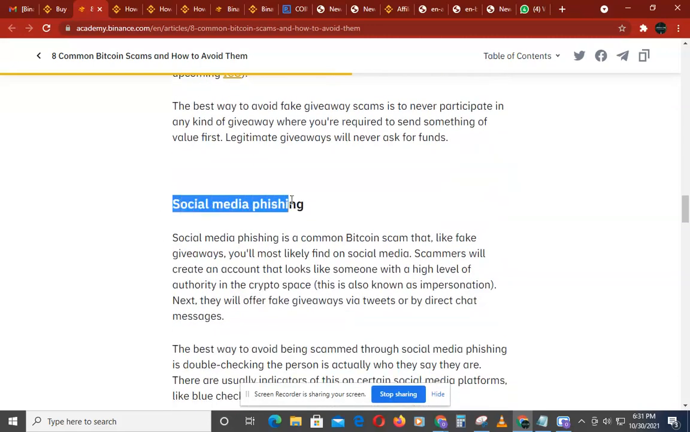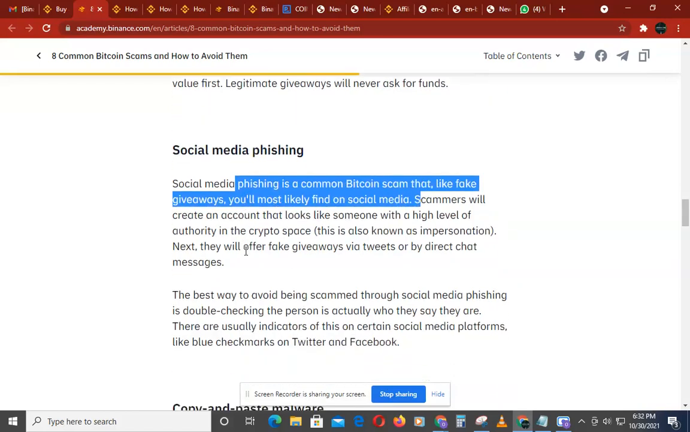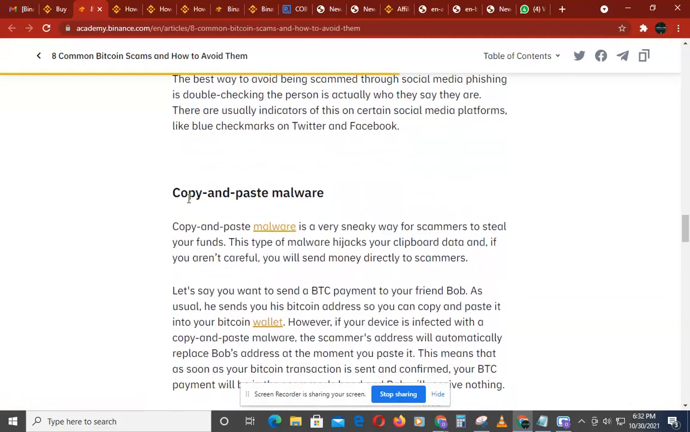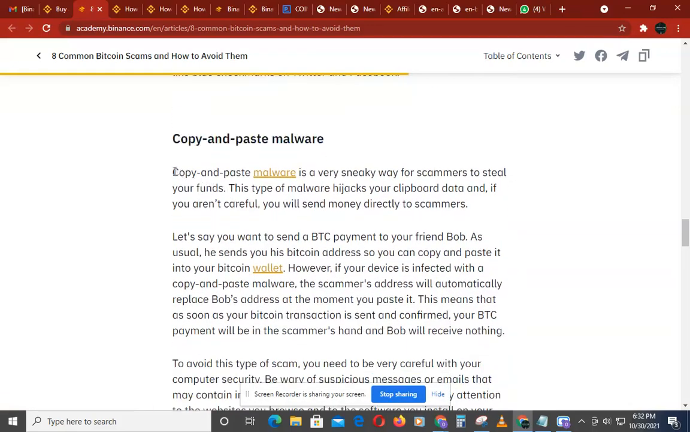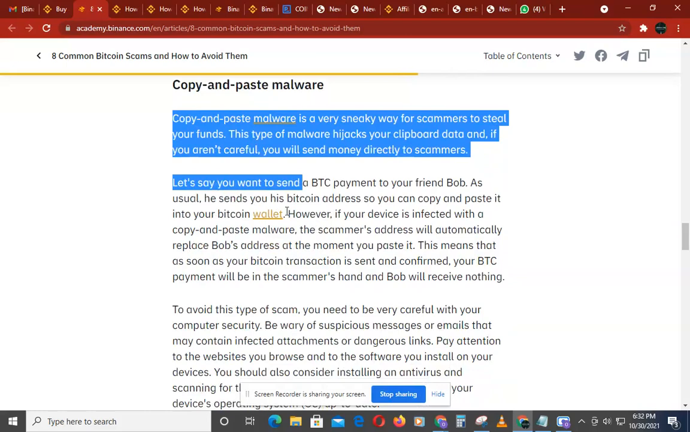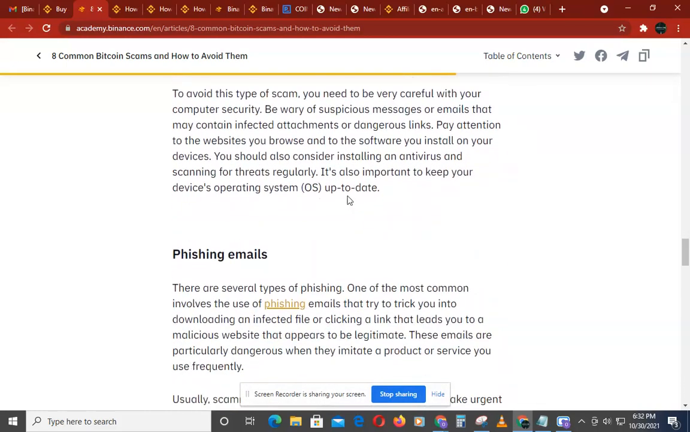And we have social media phishing. Social media phishing is something different, and like fake giveaways, you most likely find it on social media. Someone will create an account that looks like a top influencer, and you fall victim from there. Then we have the copy and paste malware. This one works by them sending you emails or mails that could hijack your crypto wallet. So you want to be careful with those kinds of mail.